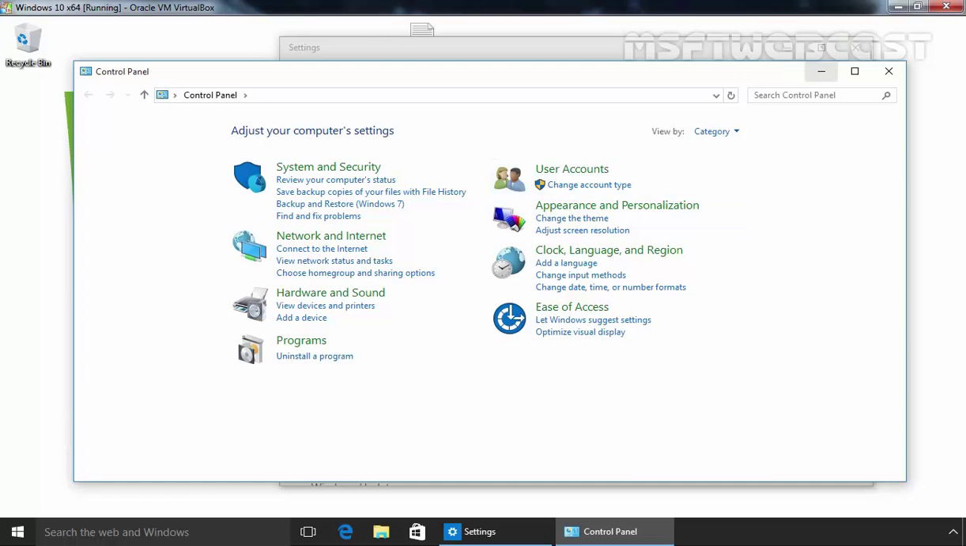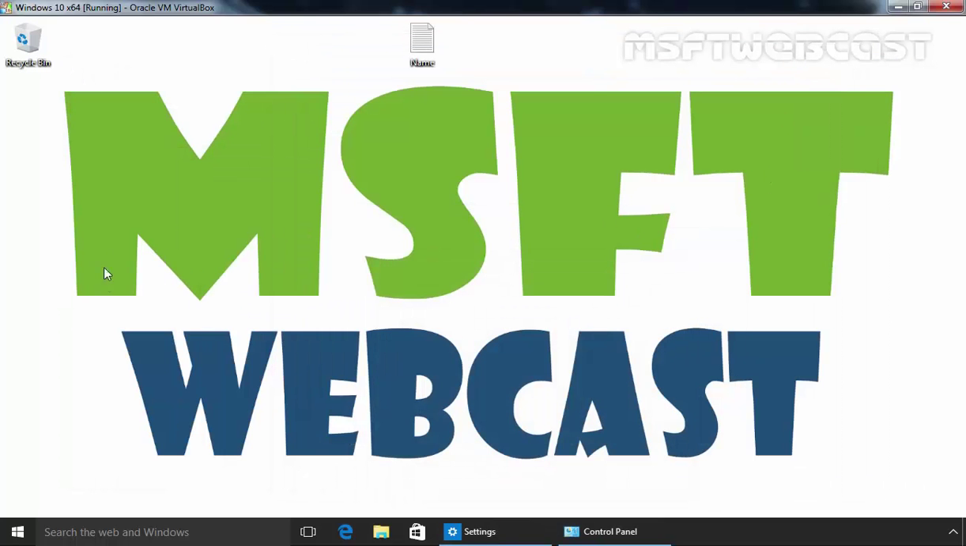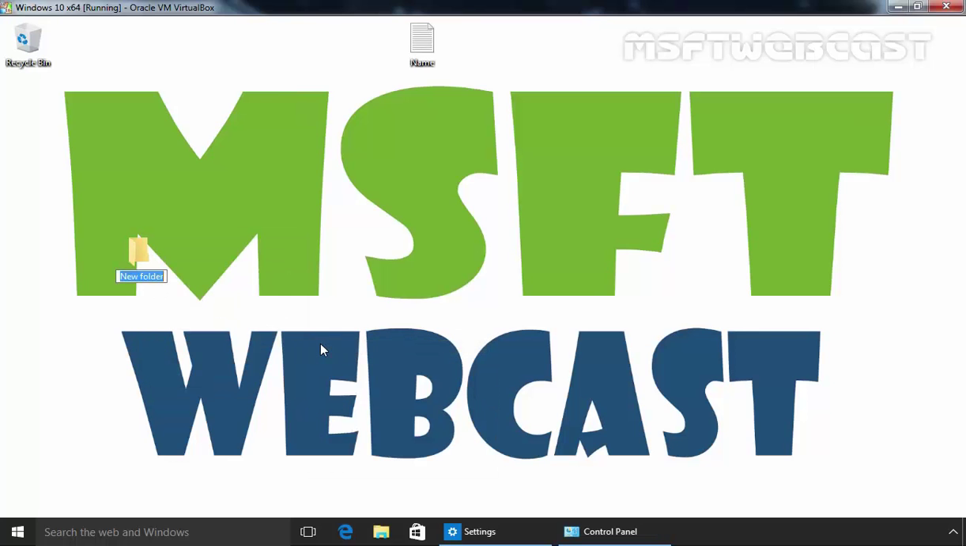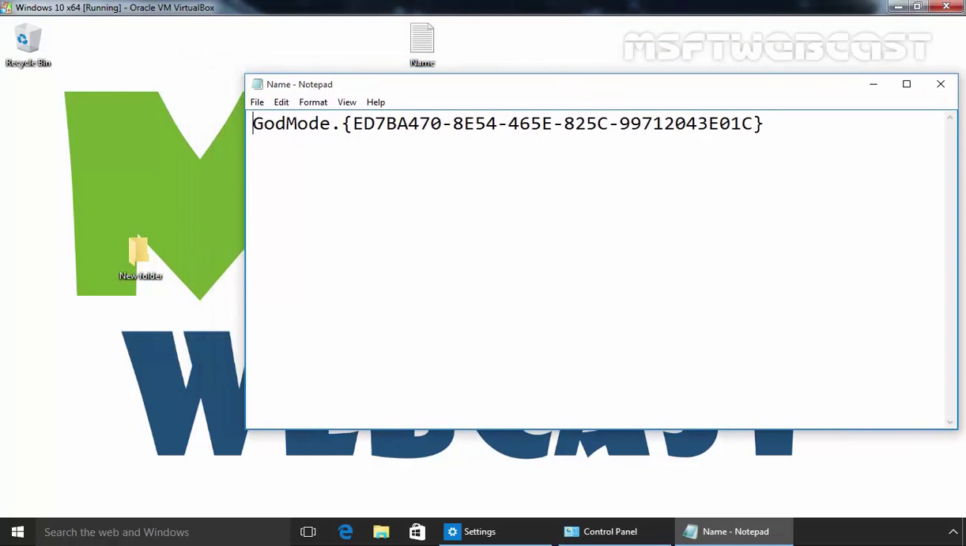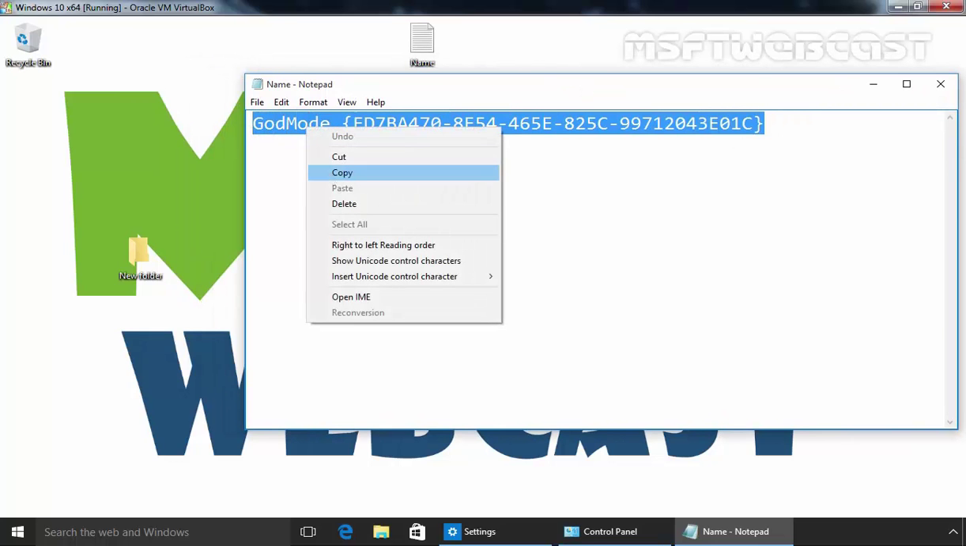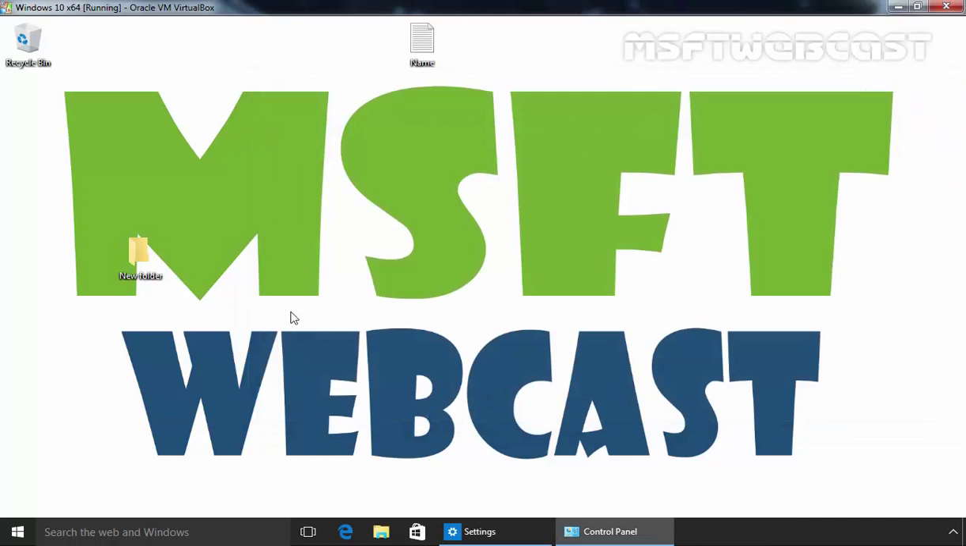So let's minimize the settings app and control panel. Let's create a new folder by right clicking on the desktop, selecting New, and then New Folder. Now you have to rename this folder with a particular code. I have already copied the name for this folder. Let's copy this, close, and rename this folder by right clicking on it and selecting Rename, then paste the code which we copied earlier from the notepad file, and then hit enter.